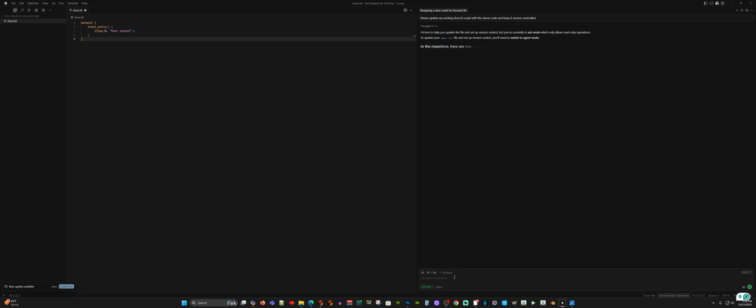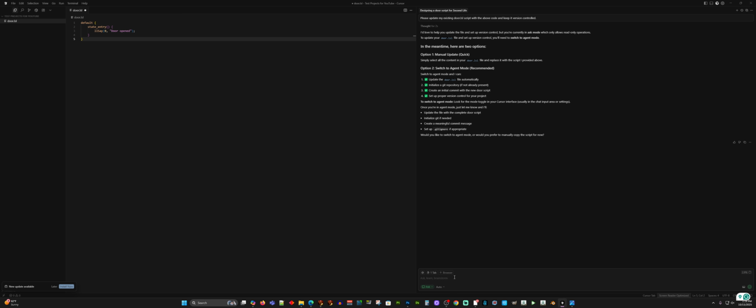It says, I'd love to help you update the file and set a version control, but you're currently in ask mode, which only allows read-only operations. To update your door.lsl file and set a version control, you'll need to switch to agent mode. In the meantime, here are 2 options. Manual update quick. Simply select the content in your door file and replace it with the script I provided above. Option 2, switch to agent mode, update file automatically. Okay, let's do that. Switch to agent mode.